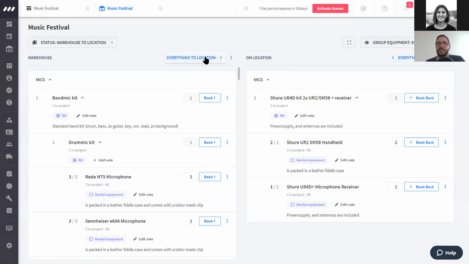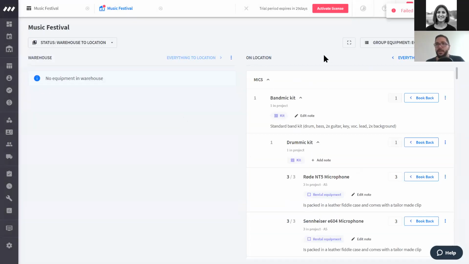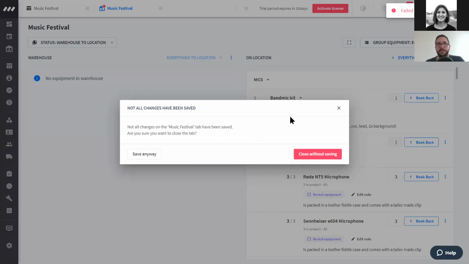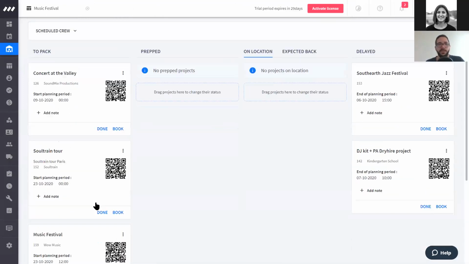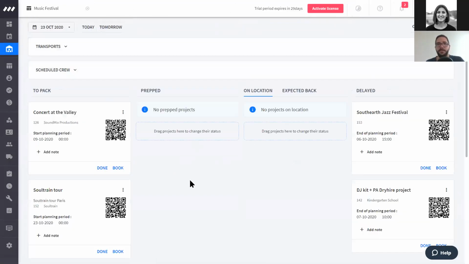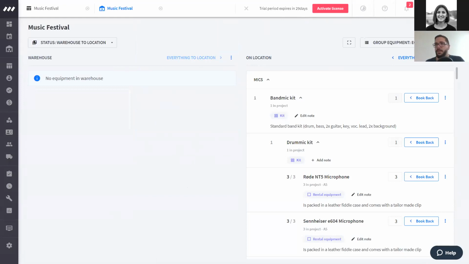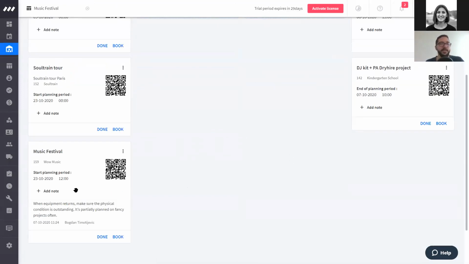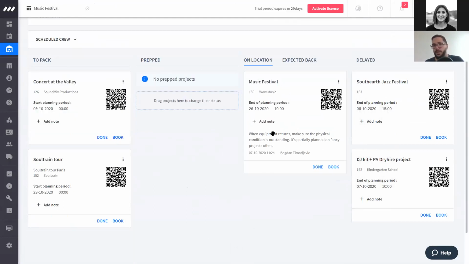But let's say that all of this has been packed out, and we can see that everything has gone to on location, and we can just say, ooh, what have I done here? I'm not sure. This might be one of the bugs. Let's try to close this without saving. Yeah, perfect. Everything is supposed to be here, but just to save you guys time, I expected this to happen. Bugs tend to occur until this is fully released, but of course, we can always just manually move it here and make sure that everything is fine.